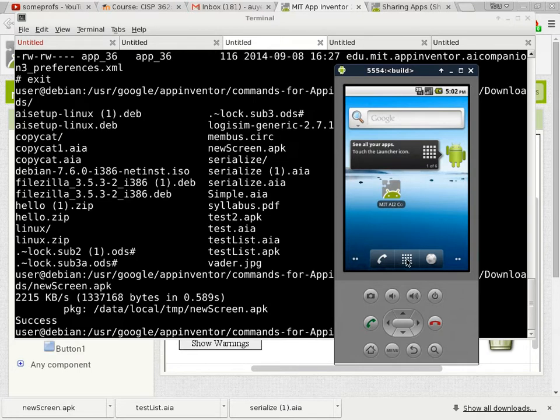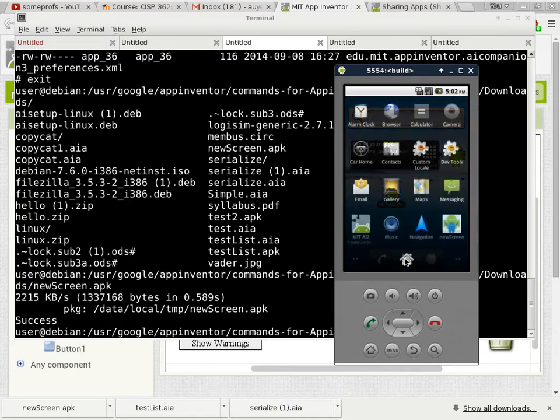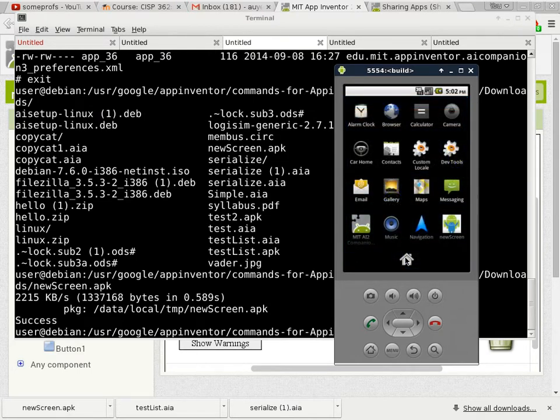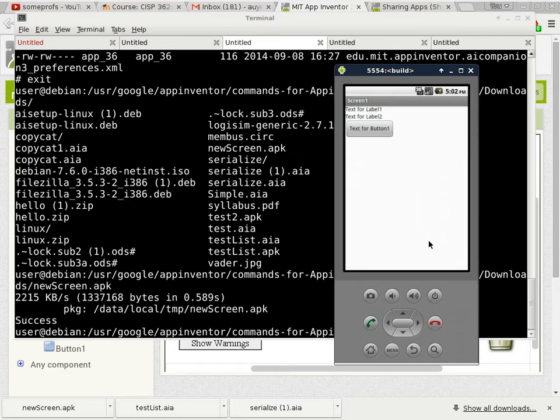And I would go to this folder here, and we should see new screen here. So I just click it, and now I'm running the application without the use of AI Companion. And this is screen 1. Click the button, it starts up screen 2. It breaks the list apart into 2 components and extracts each one and uses each one on a particular label. So the program is working up to this point, which is good.